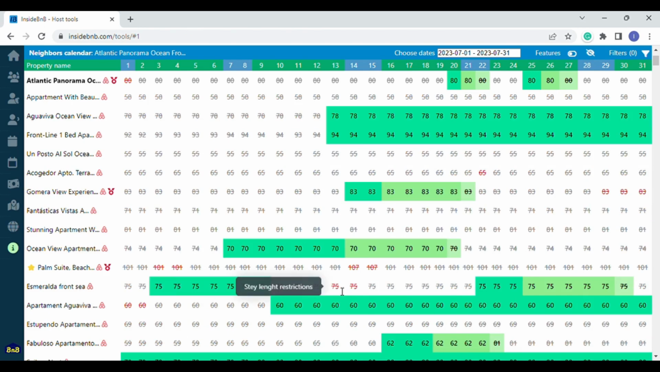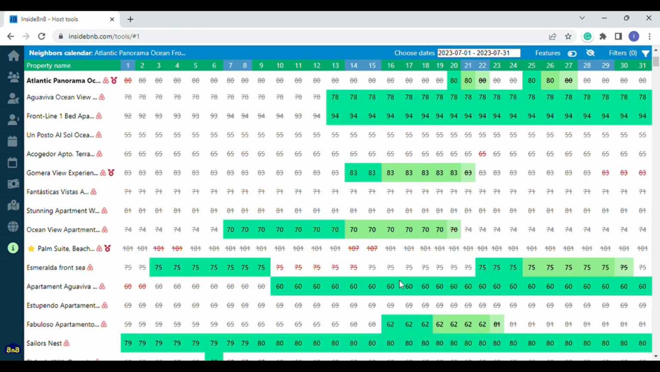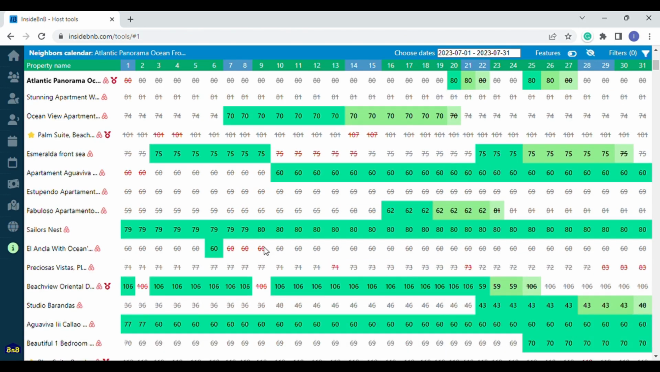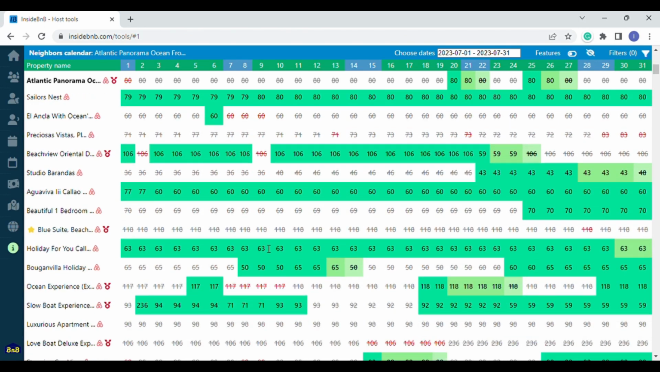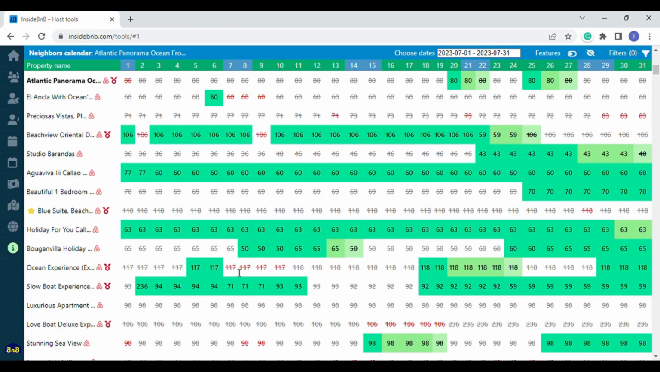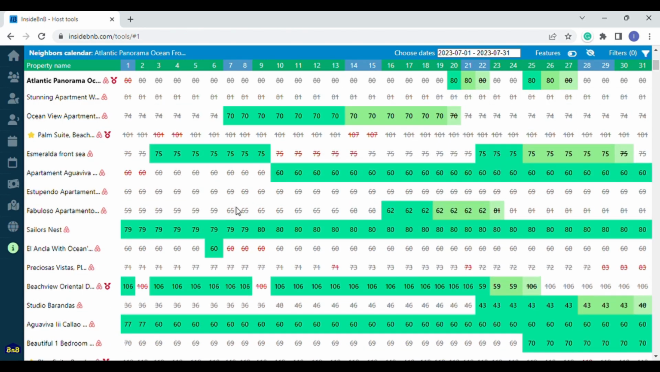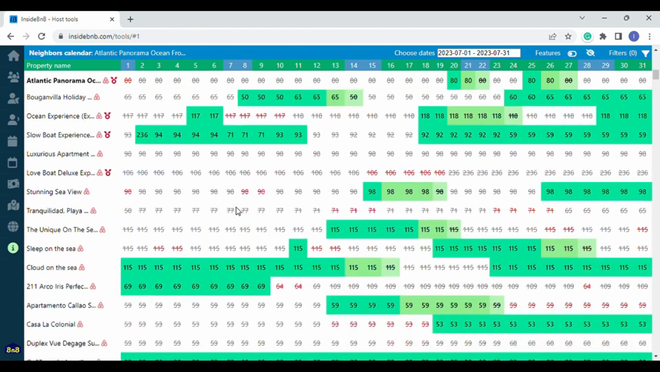This could be very useful, for example, for a host that usually sets a minimum stay rule of, let's say, 7 days. Maybe if he notices here that 6 consecutive days cannot be booked for that reason, he could change the restriction specifically for those days.